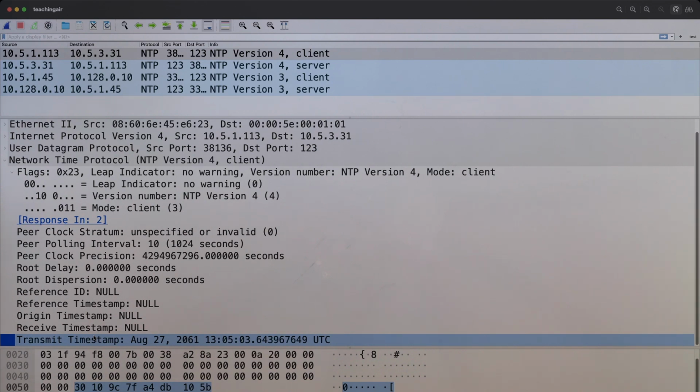I did not travel in the future to get a packet from 2061. Also, the time on this server was actually reasonably in sync. I did not just boot up the server, it already had its time synchronized. So why is it so far off? Well, this is a security feature that was implemented in more recent versions of the NTP daemon.